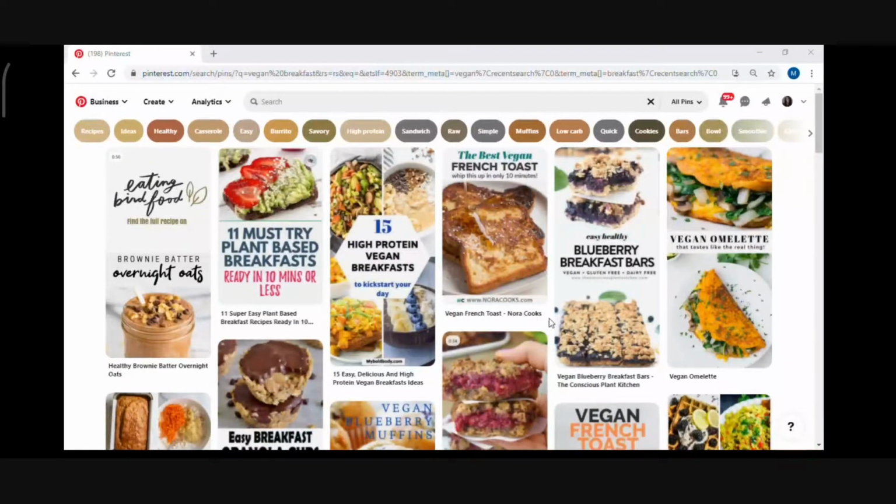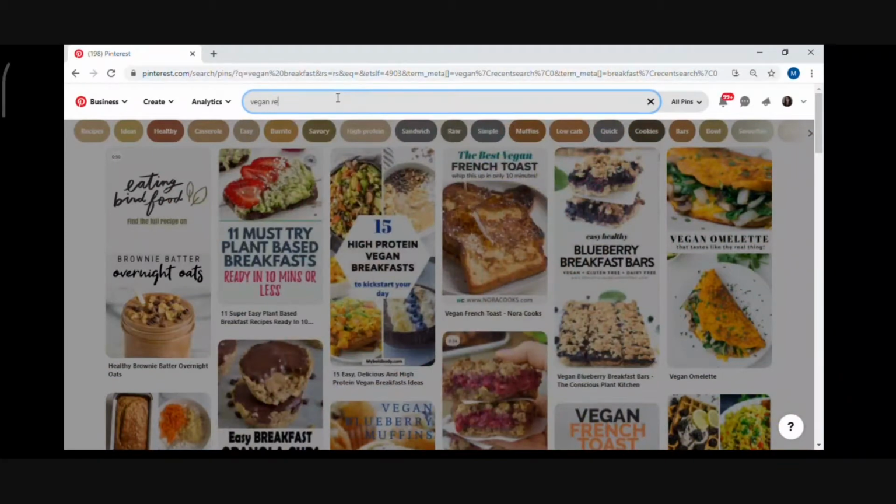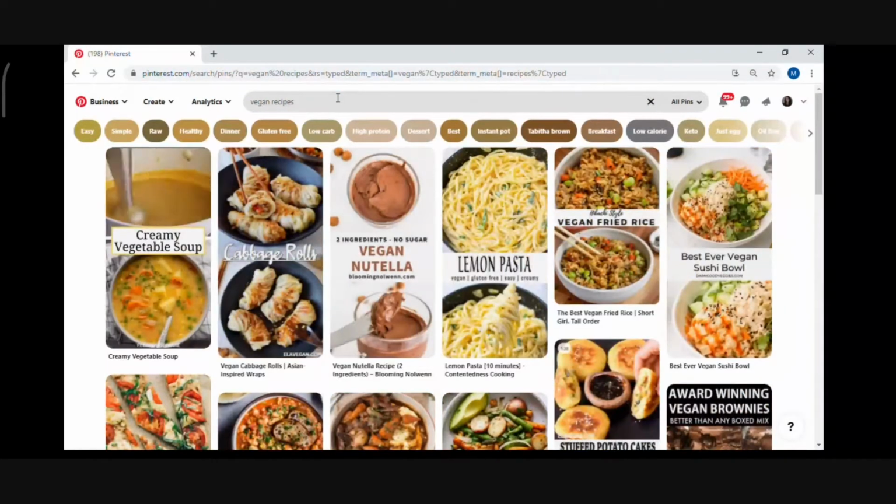So in this example, we have a post about vegan recipes. So we type in vegan recipes, and then under the search bar, we have a lot of words like easy, simple, healthy, dinner. And we use these words to make long tail keywords like easy vegan recipes or healthy vegan recipes, and we can use all of them to create new keywords.